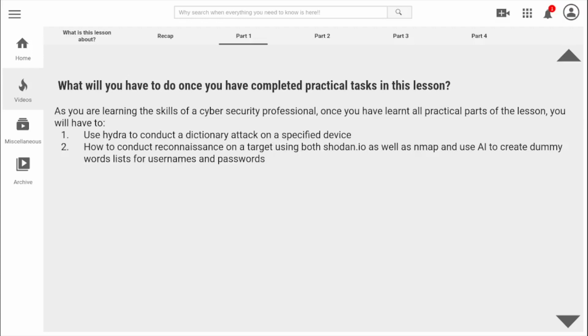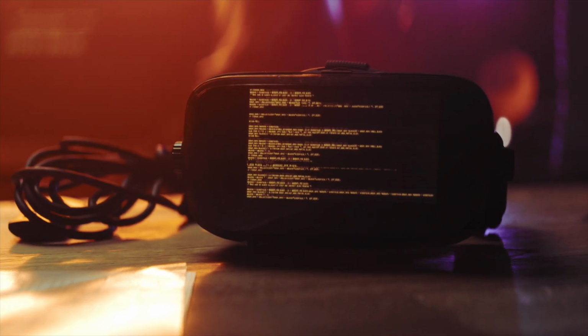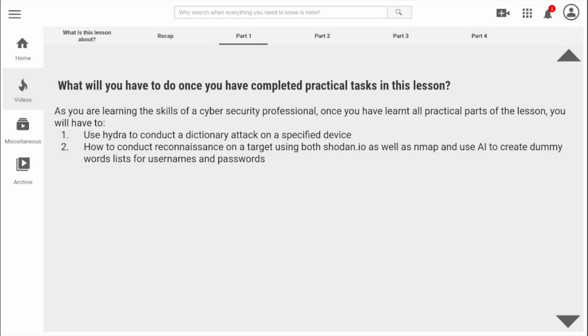The next thing, you are going to look at how to conduct reconnaissance. So how is it that attackers or hackers or cybersecurity professionals conduct reconnaissance or research on their targets? We are going to be having a look at Shodan.io here today, and we're going to be starting with that in a few minutes' time. And we're going to be having a look at nmap, as well as tools such as Thing and also Angry IP Scanner, to be able to gather IP addresses on devices. And we're going to be using OpenAI here to create some dummy word lists for usernames and passwords today.